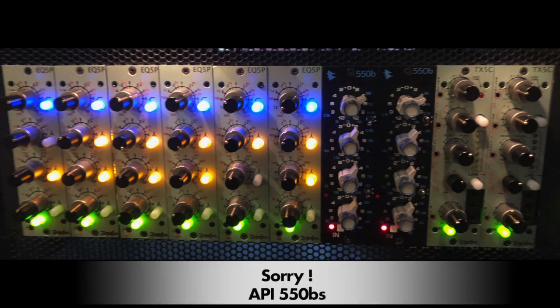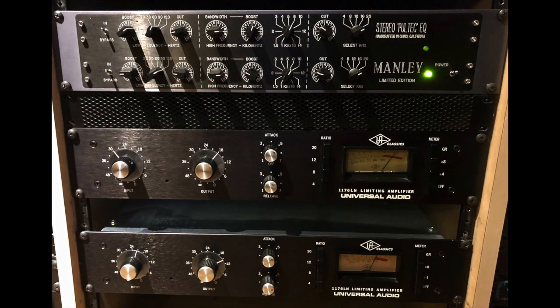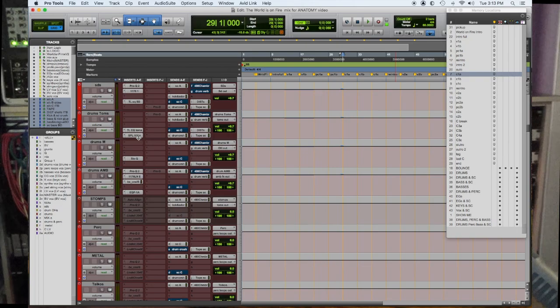Guitars, I have API 500s. And then some other things I have on here is a 1176 for the snare. I usually have one dedicated to the snare and the kick with a pull tech, but these sounded good. I just needed the one in the one spot. So you can see I have these aux subgroups for every instrument.